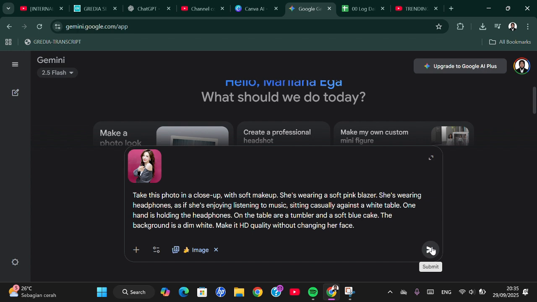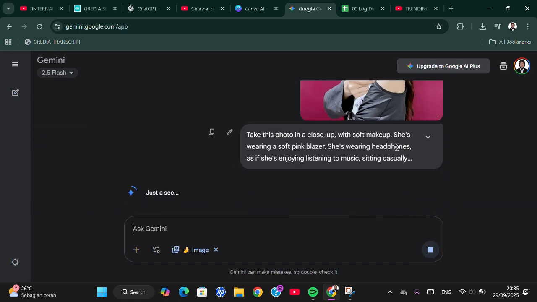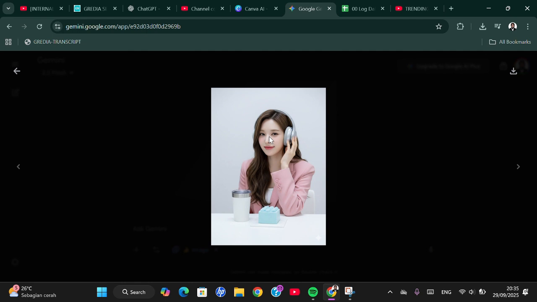And then I'm going to submit this prompt and also this image. Okay, and now we just need to wait for a moment, guys, until the AI generates a photo for us. Alright, done, and this is the result. And if you want to download it, you just need to click on this download icon.